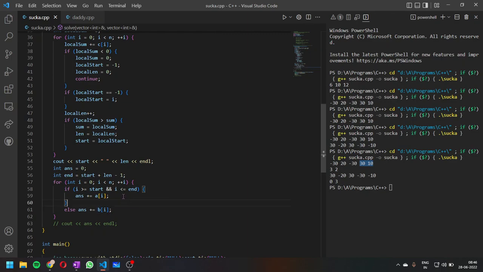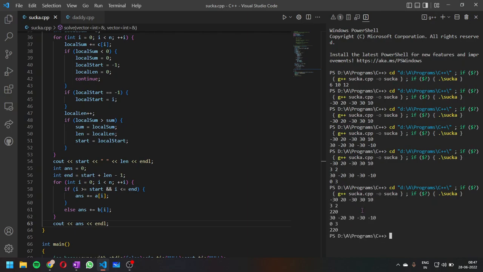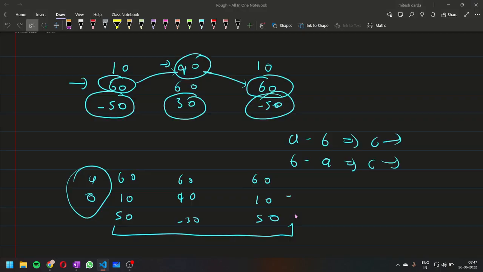So this is it, and I have written this only. If this is the case, add an element from the A array, and if this is not the case, add an element from the B array. After that, I am printing the answer. So you can see that the answers for both of these are different. In this case both of these are giving the same, but if we take an example of some other array, both of these could be different. So at the end, what we want is to take the maximum answer from both of these answers.